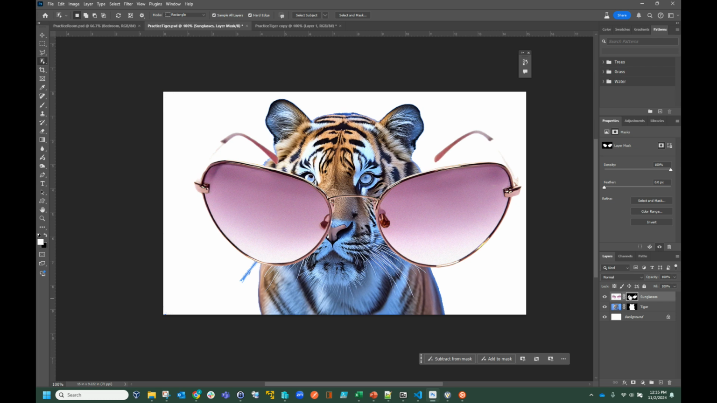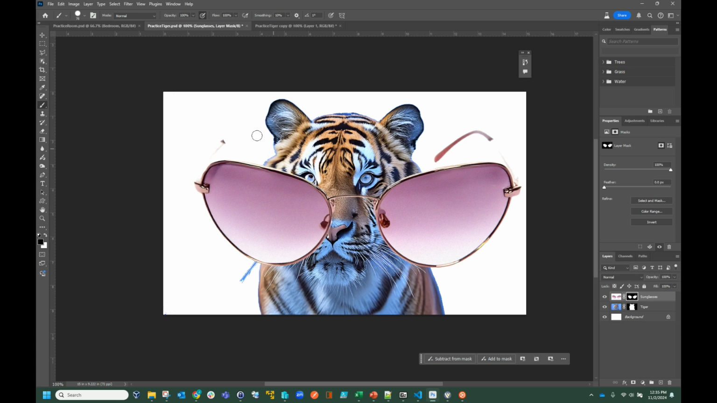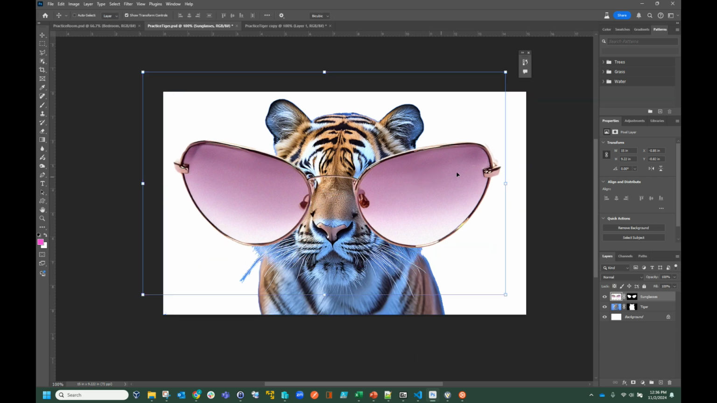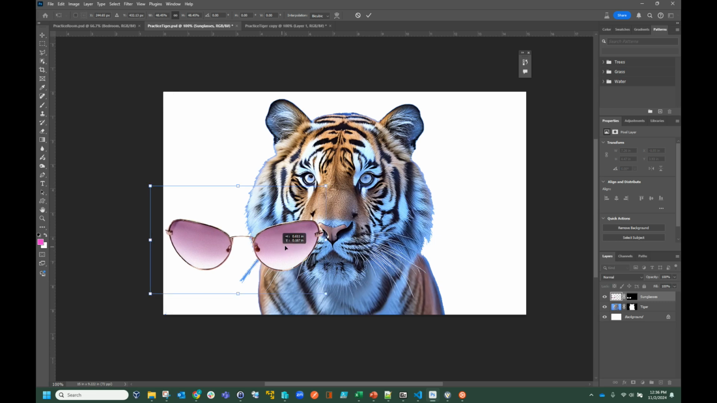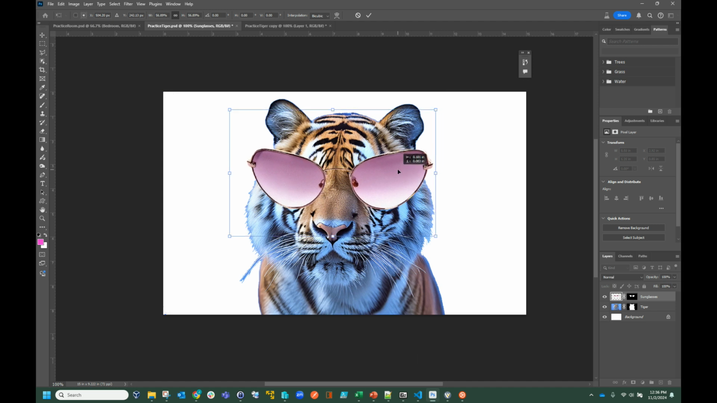And now on the mask, with the mask selected, grab a paintbrush and grab some black ink. Make it a hard brush. And we're just going to delete the ear parts so that we just have the frames. And now click back on the layer part, and we'll just size up these sunglasses on our tiger here. So I'm going to put mine slightly bigger so they're kind of coming off his head. I think that looks fun.